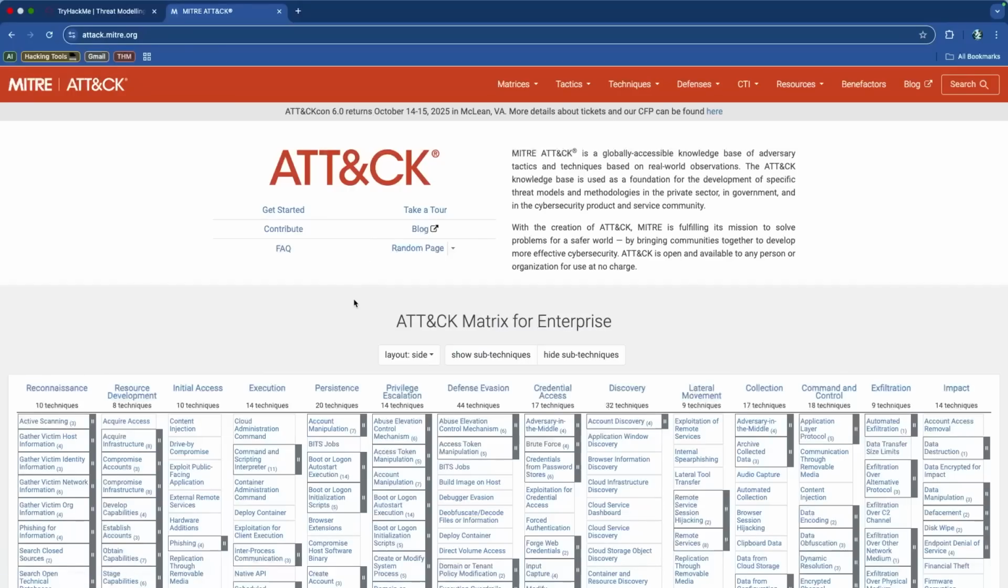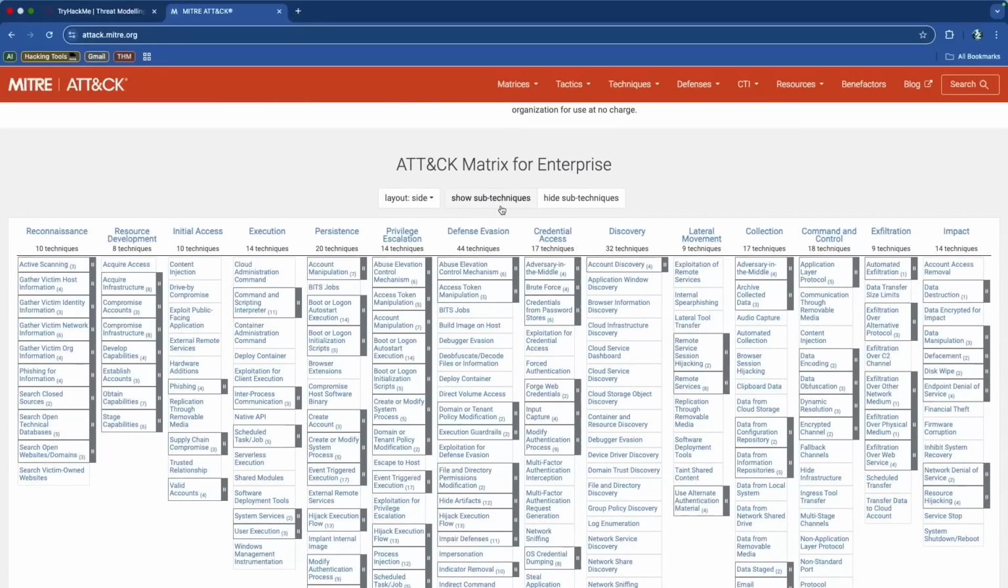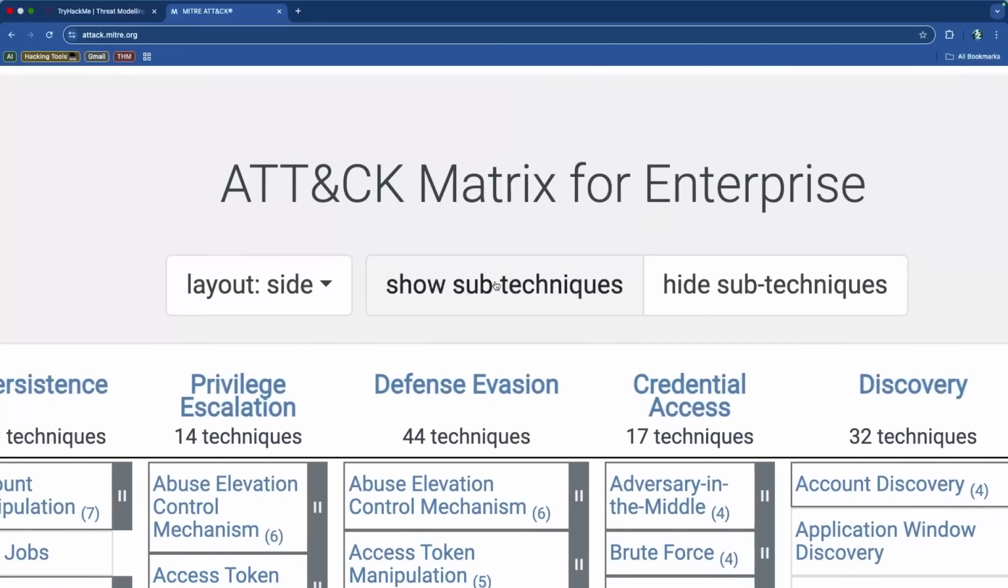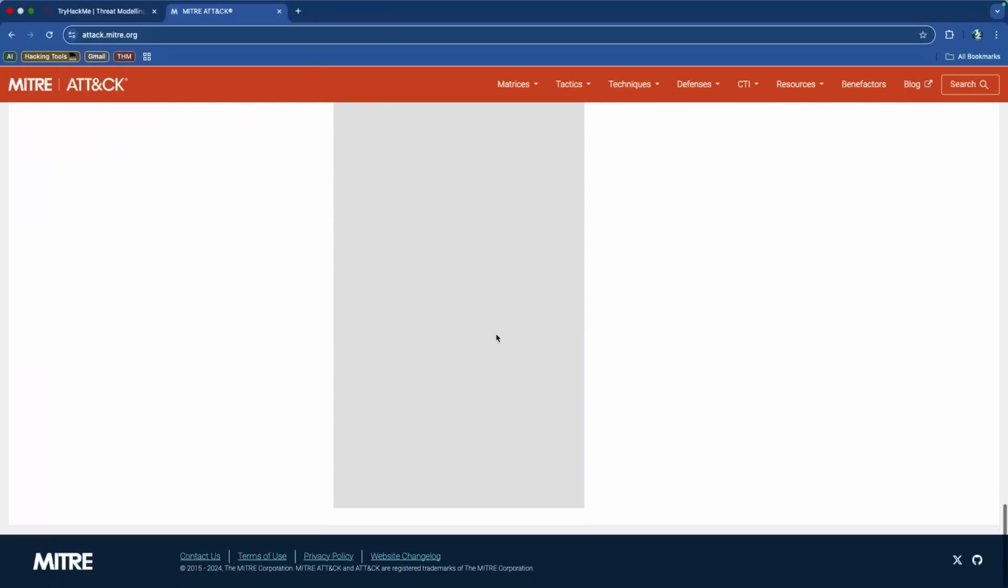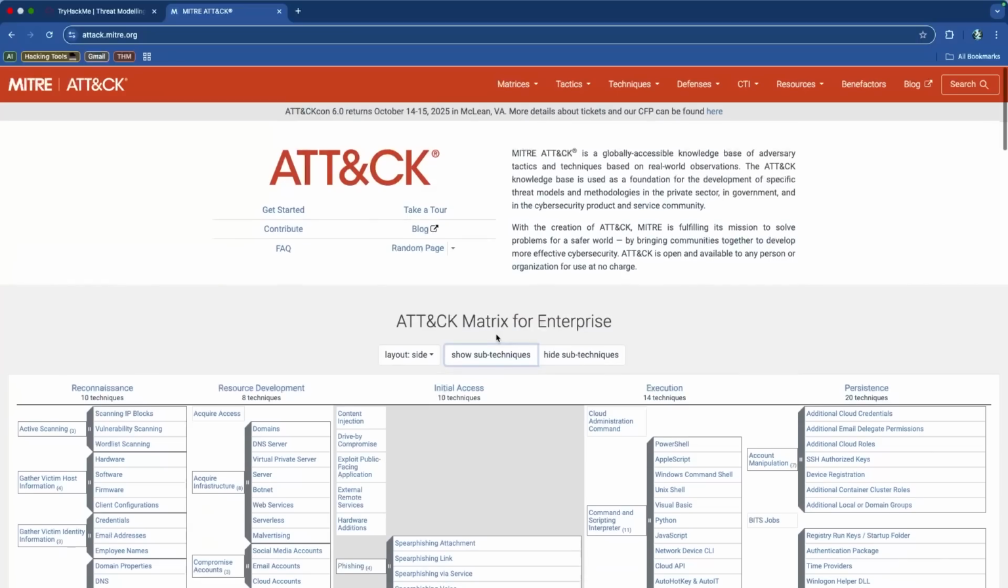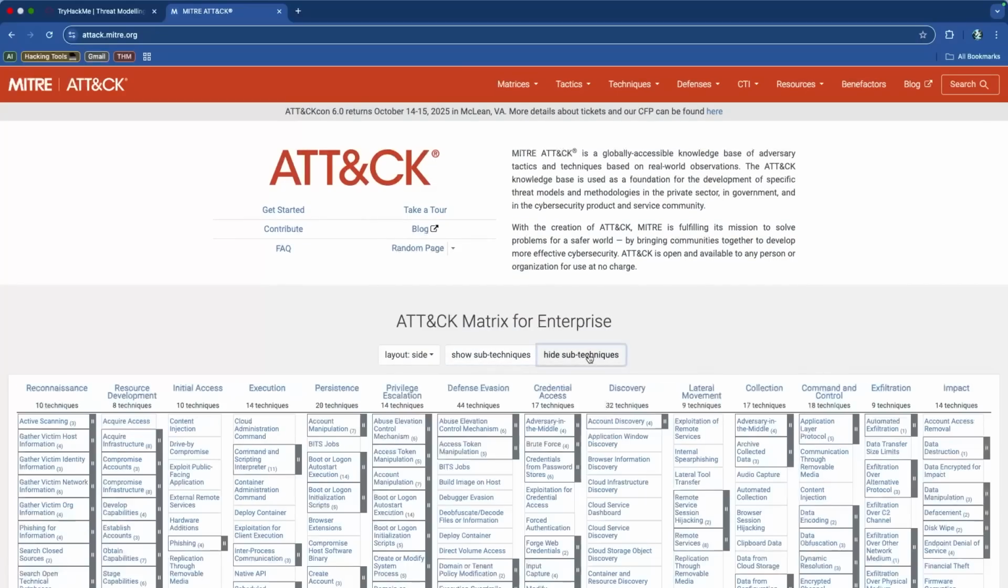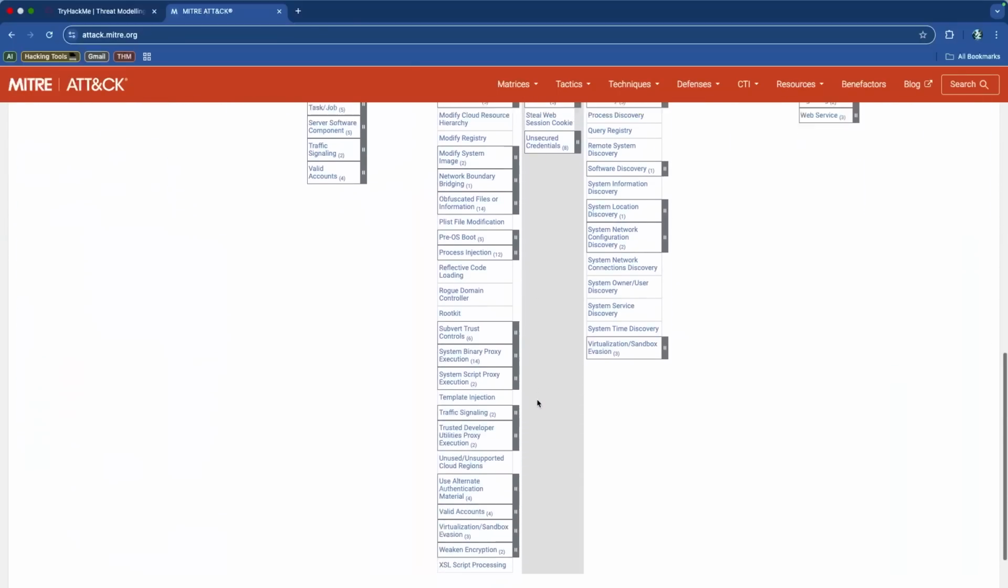So there are a few different things that are available here. One big thing I'm going to point out is that you could do show sub-techniques, and it'll just open everything. Now you can see the full list of everything that's available here. Then we can do hide sub-techniques, and you'll just see the list as you have here.